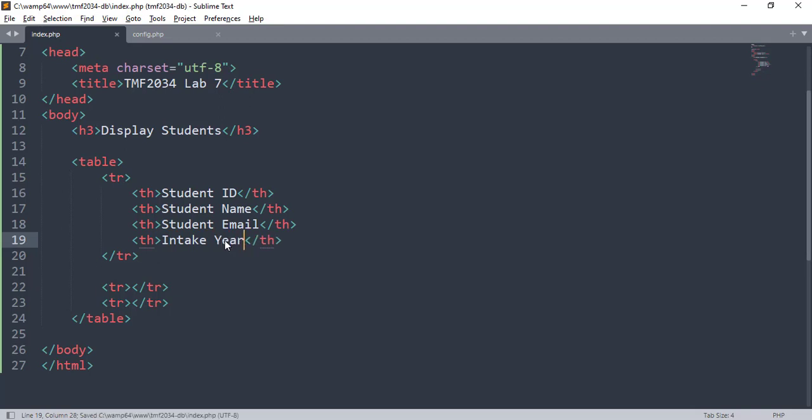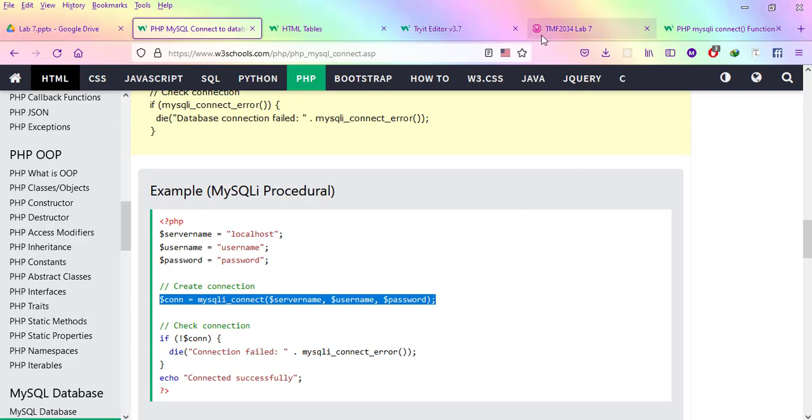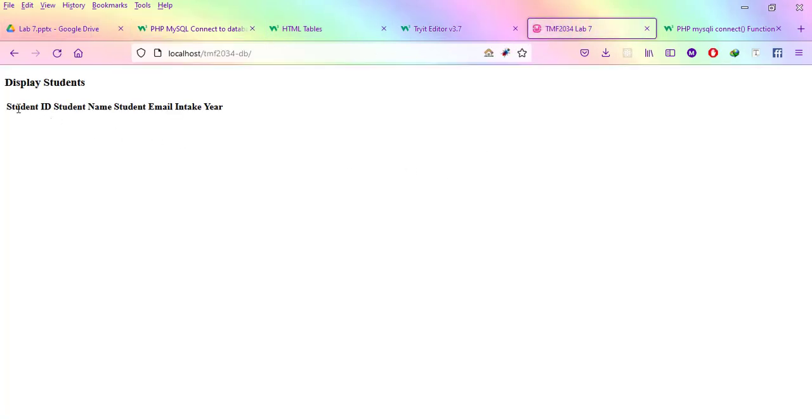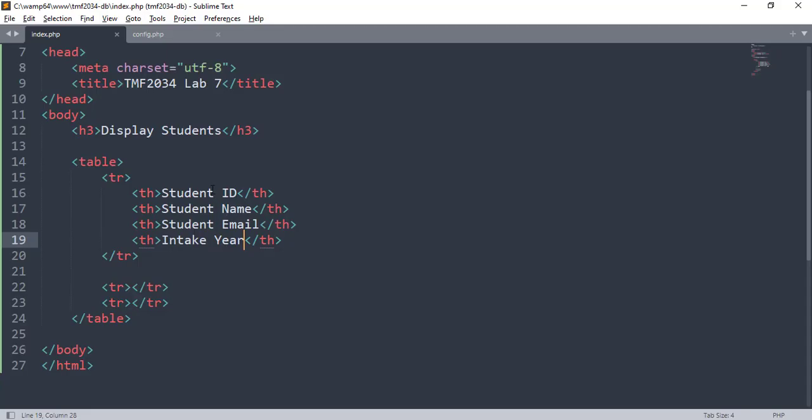year. Now when you go back to our browser and refresh lab 7, you can see here we have ID, student name, student email, intake year. But this one, as you can see here, does not have any design or any border. We can just add simple CSS to it. I just copy and paste this section.